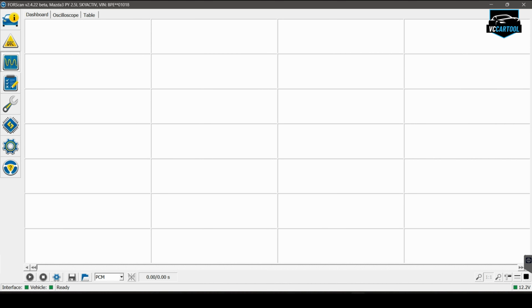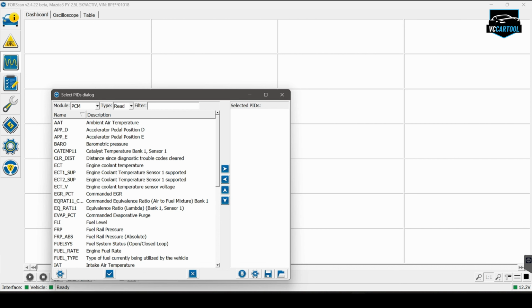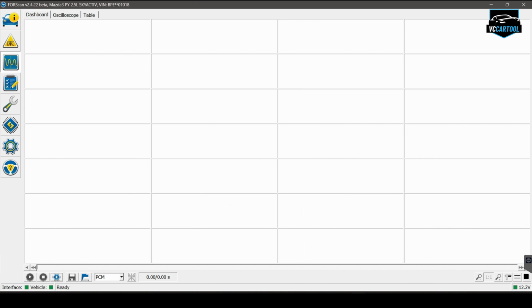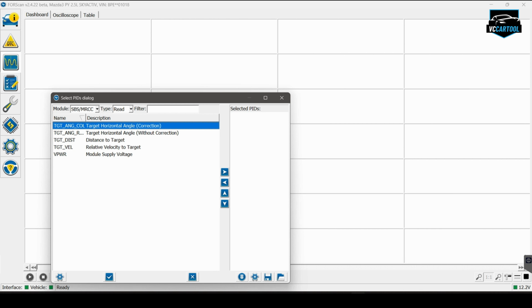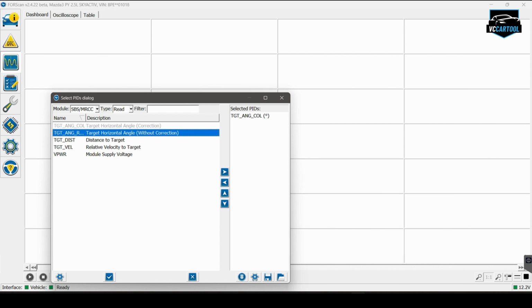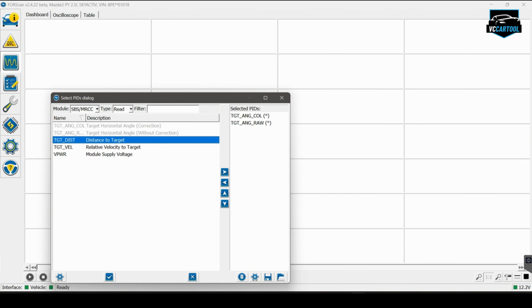This section is where ForScan really earns its place in a professional workshop, live data, and actual parameter values. You're looking at real-time PIDs pulled directly from Ford modules. Fuel trims, injector pulse width, transmission fluid temperature, torque converter, lockup status values that most aftermarket tools either can't access or label incorrectly on Ford platforms.